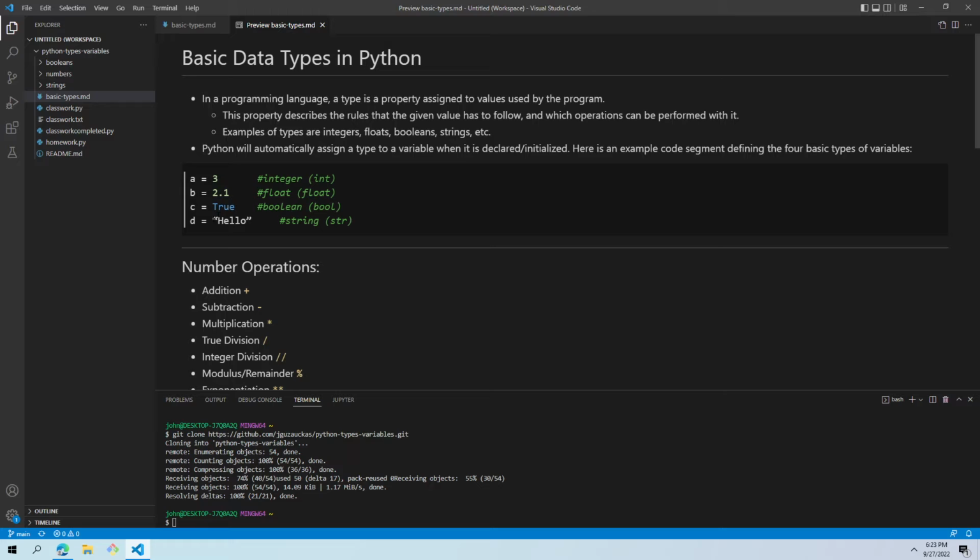And then d here has "hello" in quotes. And when you put something in either single or double quotes, it's considered a string, which is abbreviated to str. So this is the way we might get text incorporated into our program.